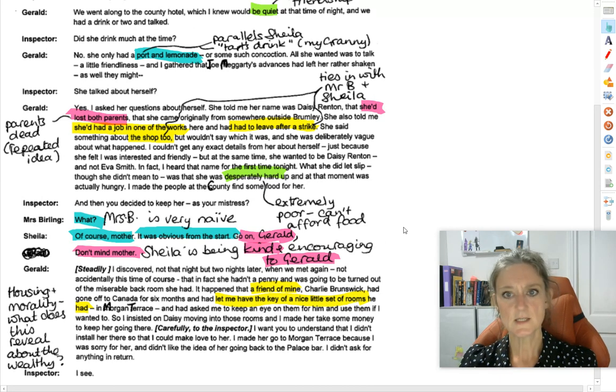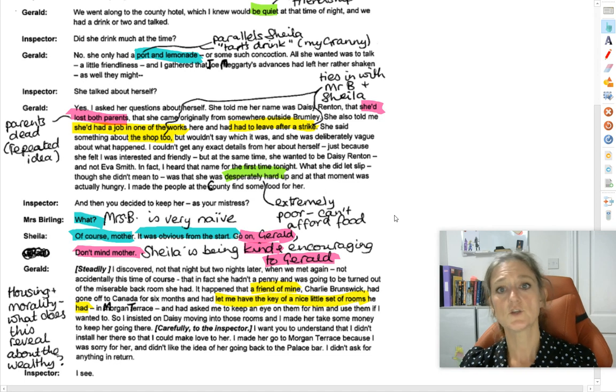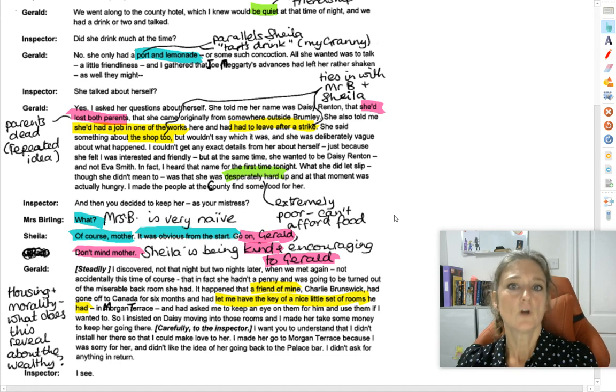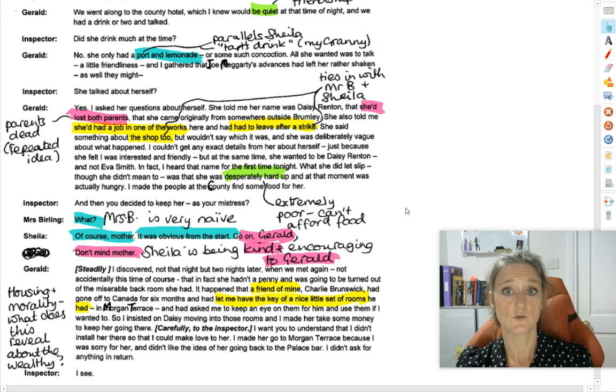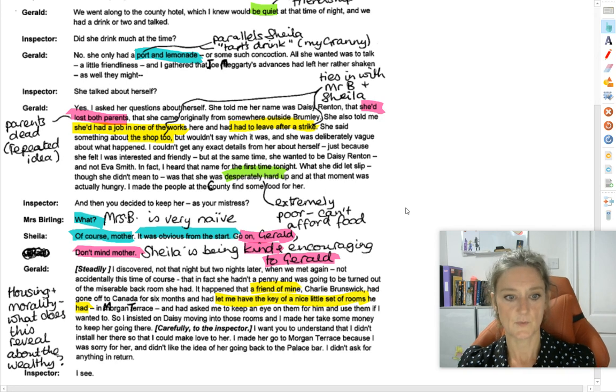And then actually we see, remember last time we talked about Sheila changing, this time we see Sheila changing in a more positive way towards Gerald. Go on, Gerald, she says, don't mind mother. Sheila's being kind. She's encouraging Gerald to tell his story. She's not doing it in a nasty way. She's not being sarcastic now. She knows it is time for Gerald to get the story out at this point.